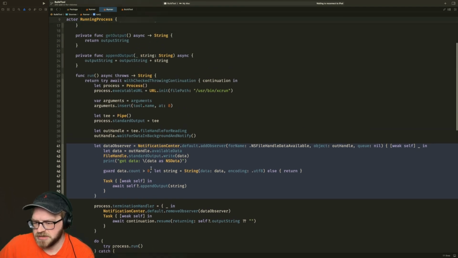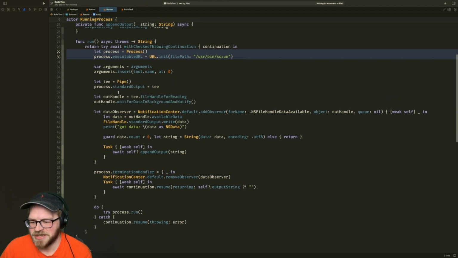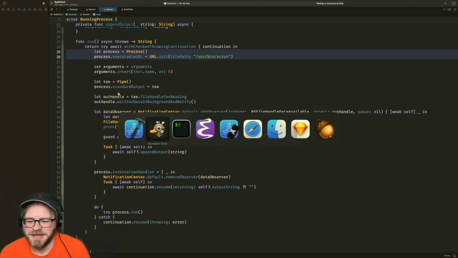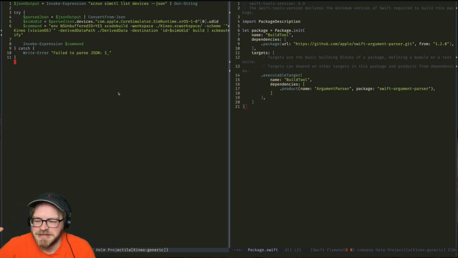So let's think through this again. Okay, so we've got a process. This is why I didn't want to do this in Swift. Just so we're clear, this is why I did not want to do this code in Swift. Look at how much code we've got just to run something. And then in PowerShell, it's like, just do it. Just run the code. It's just invoke expression.